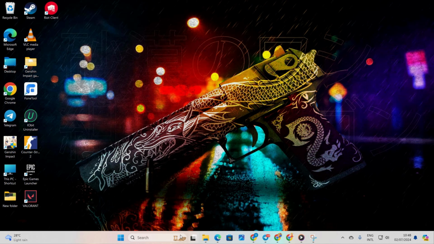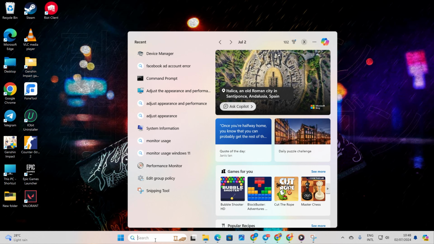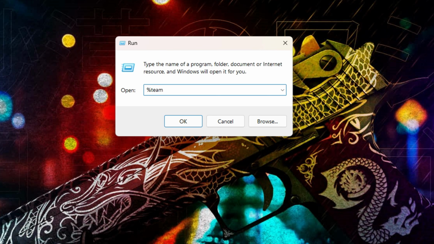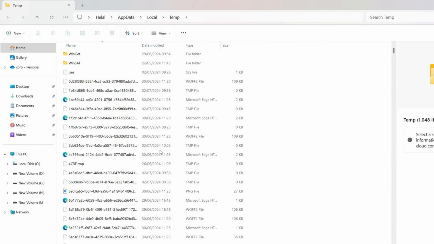Solution 3. Clean up temp files. To do this, click on the search icon and type in Run. Then select Run from the search results. Next, type %temp% into the Run window and hit Enter. The File Explorer should open up.